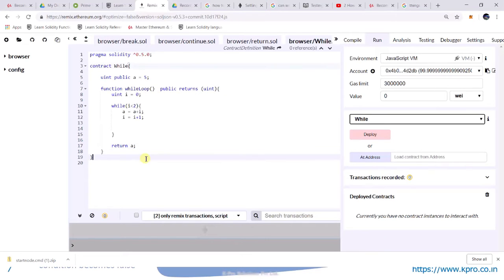Let us manually see what the values of A and I will be, or what the value of A should be once we deploy the contract. So initially A is 5. I'll just comment and put the values here. Okay. So initially A is 5.